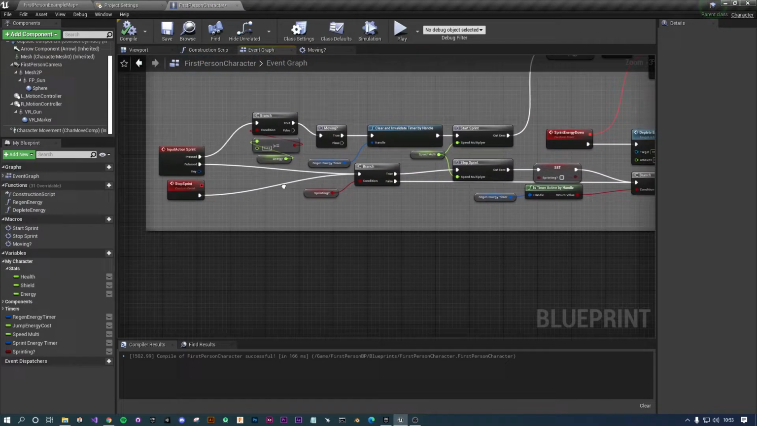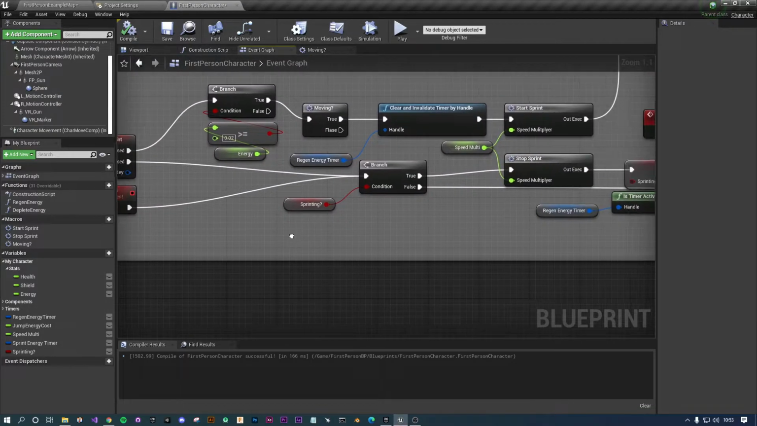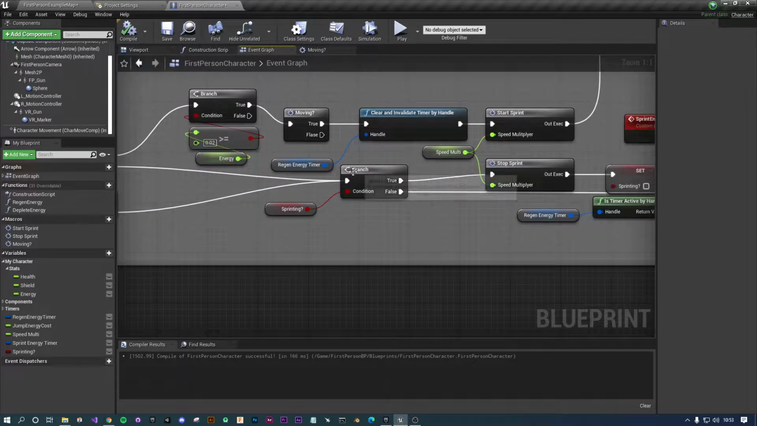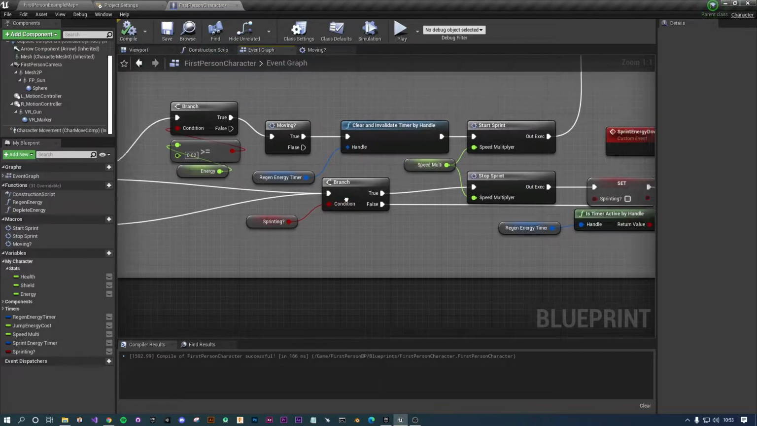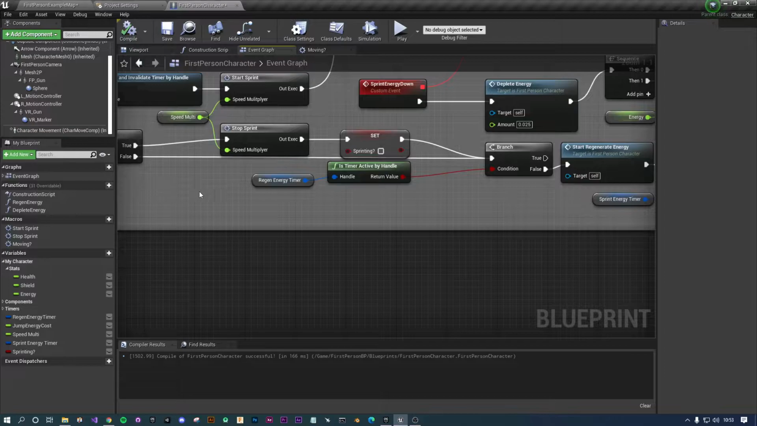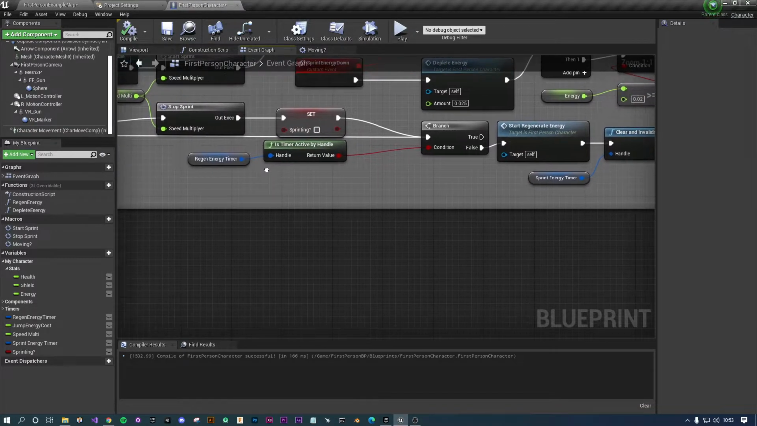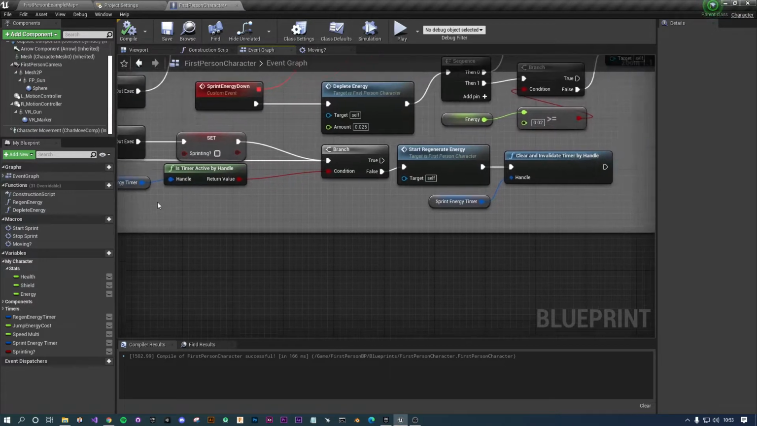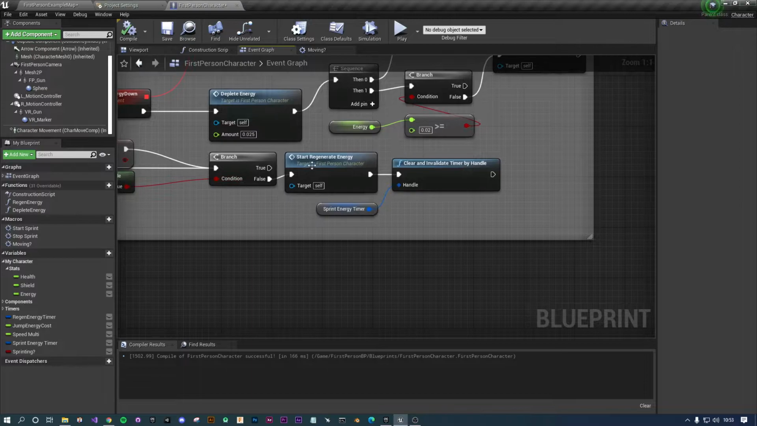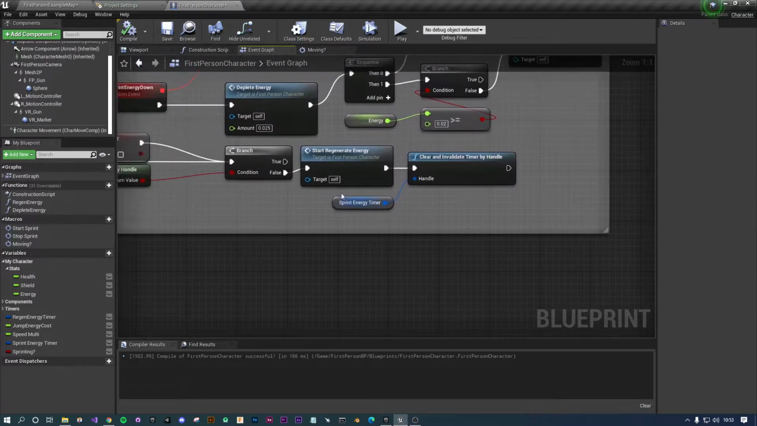And then on the release, if you stop sprinting yourself, if you've not run out of energy and you decide to stop, what we're doing is we're then going to check to see if we're sprinting, just as a safety check. We're then going to tell the system to stop sprinting. We're going to check to see if we've already got a regeneration timer started. If we haven't, then we're going to start regenerating health and then clear our sprint energy timer.